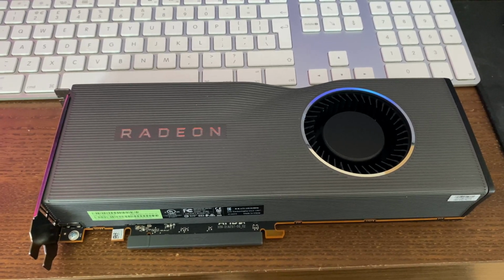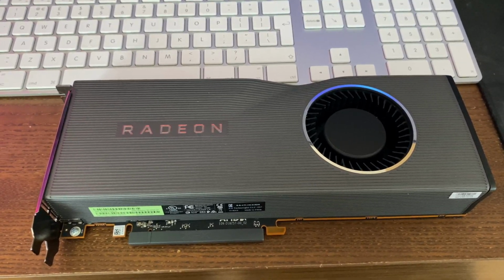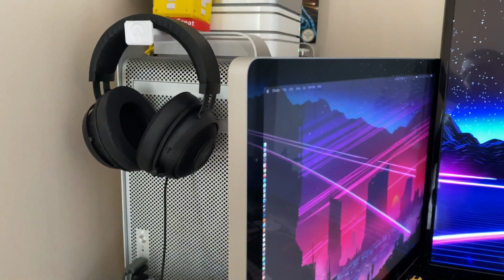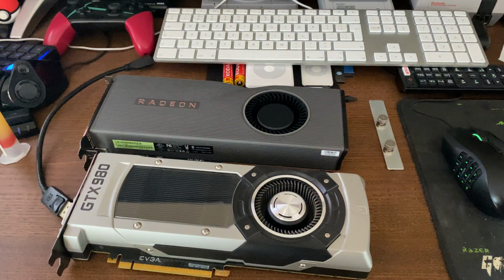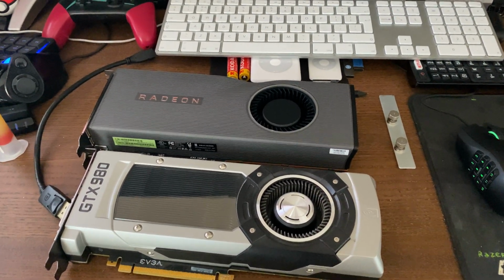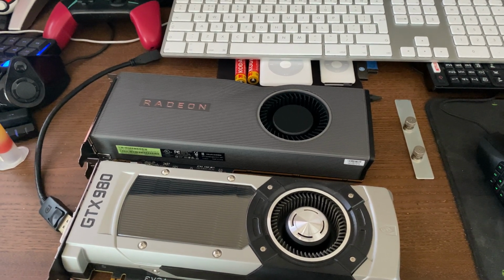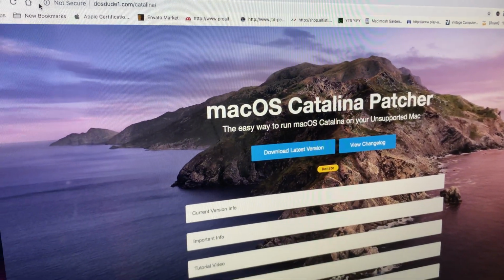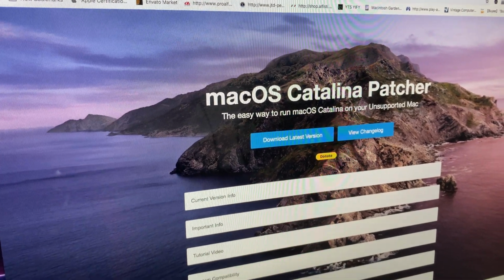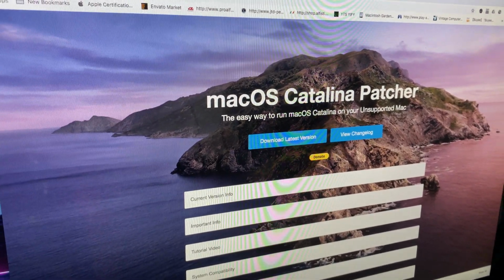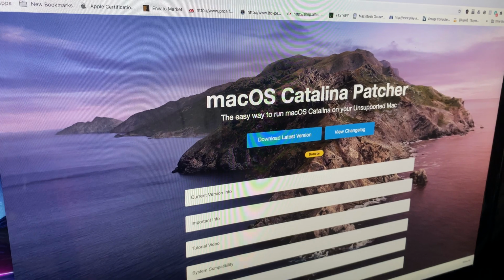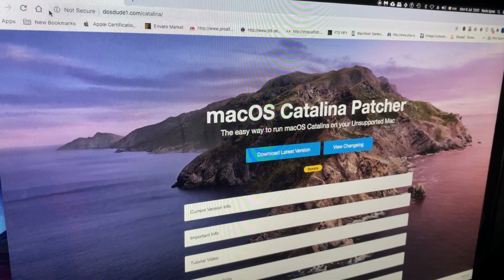So this is a stock cooler 5700 XT, and I'm hoping that it will run in my Mac Pro 2010. So my GTX 980 is out. I have my 5700 XT right beside it at the moment, because right now I'm going through Catalina Patcher, and I'd say this is going to be the easiest way of actually doing this. Currently the card that I have in there is the GT120, and I believe that the patcher supports the GT120, but we'll find out soon enough.